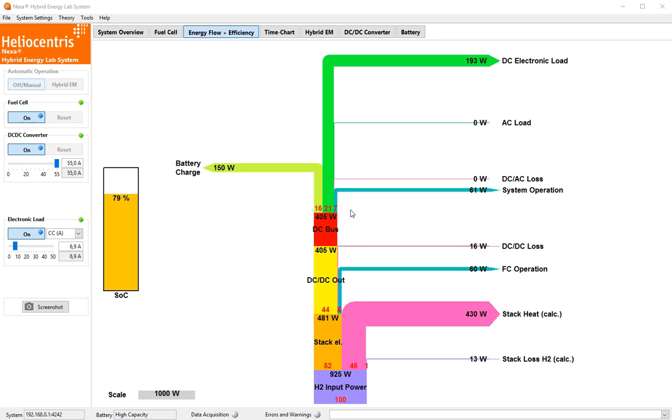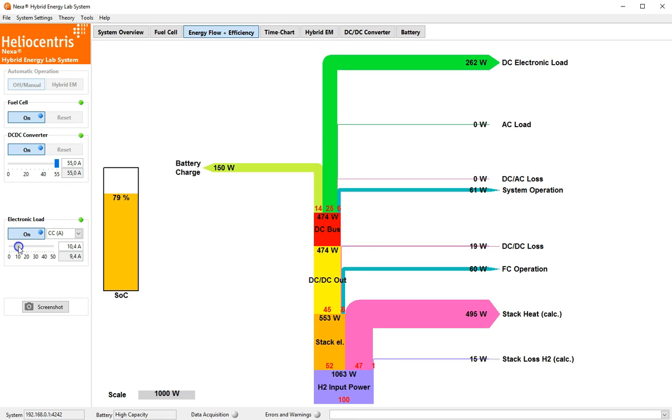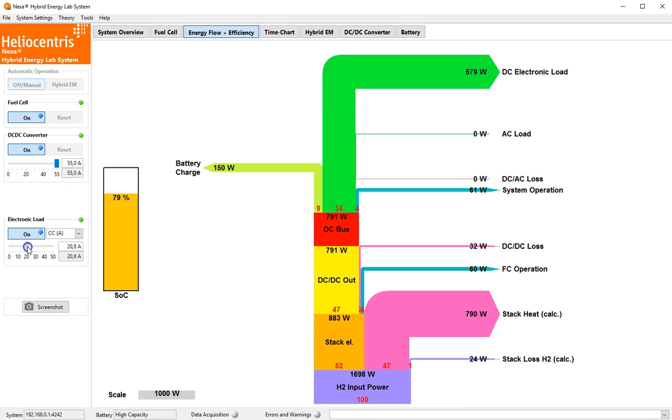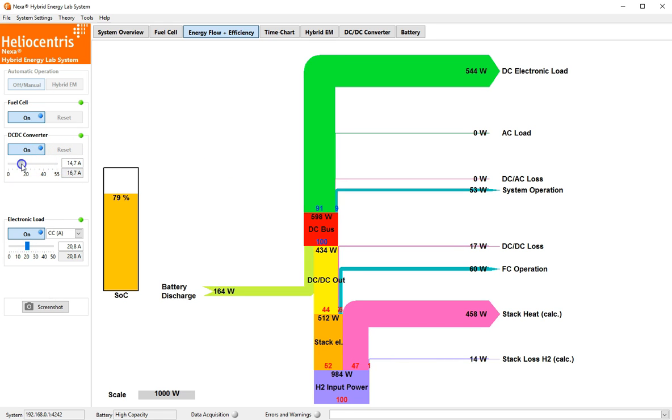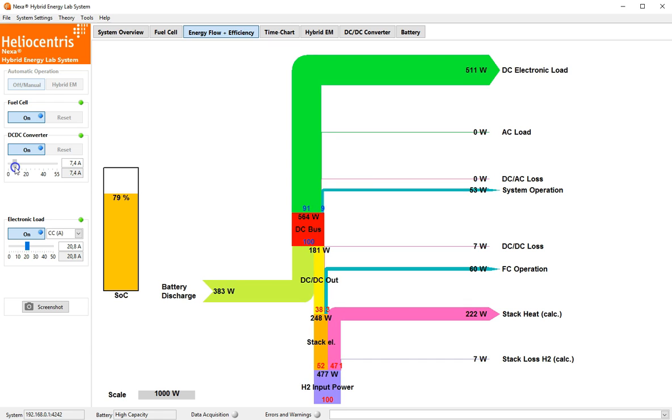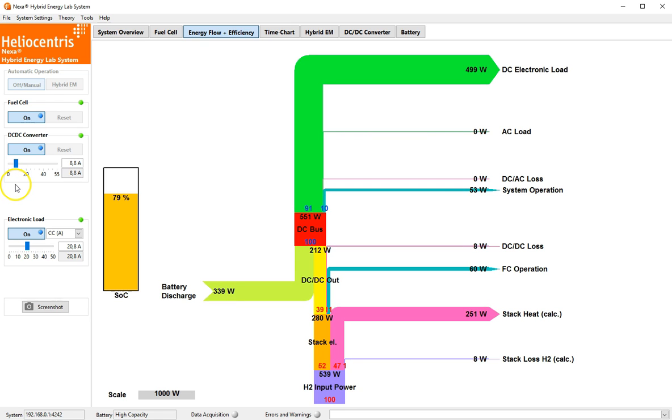So this is the second basic operation of the hybrid system. Let's call it generator operation. By limiting the DC-DC output, we can demonstrate the third basic operation of a hybrid system. Let's call it boost operation, since the battery boosts the generator.